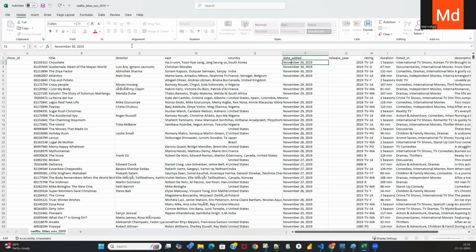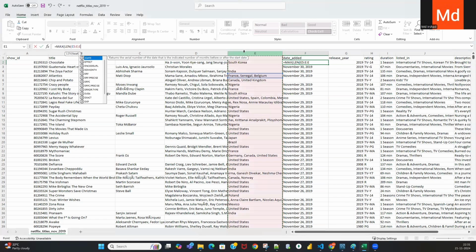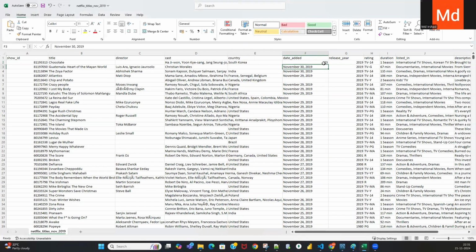So again I will click here and remove this and write equal MAX LENGTH of. Then I will give this E cell, because this E cell is a country, right? So A1, B2, C3, D4, E5. I will write here E5, then colon, and select this complete E cell. Then I will close the function, hit enter. 123. So in this country column, the maximum country name contains 123 characters.